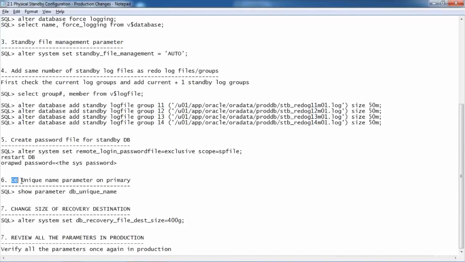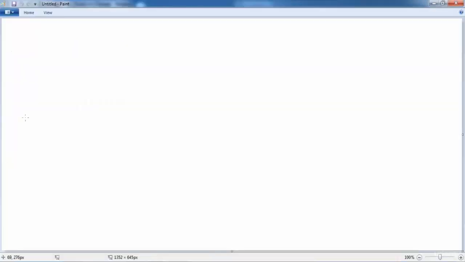Next, we need to check the DB unique name parameter on primary. Now, before even checking this parameter, we have to know what the DB unique name parameter is and what special importance it has in the Data Guard configuration. First of all, we need to know one thing.